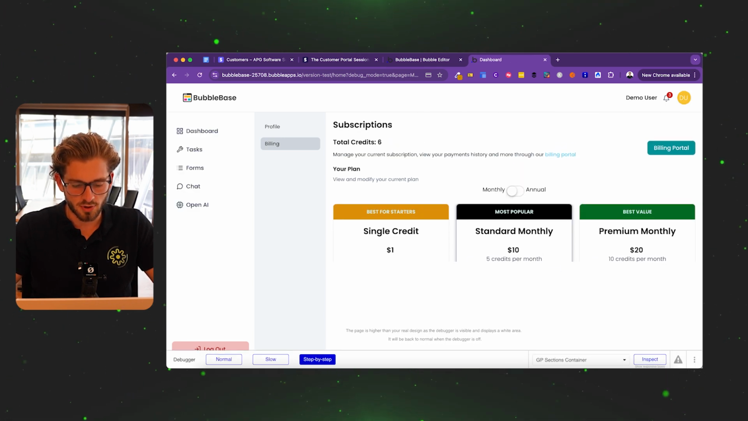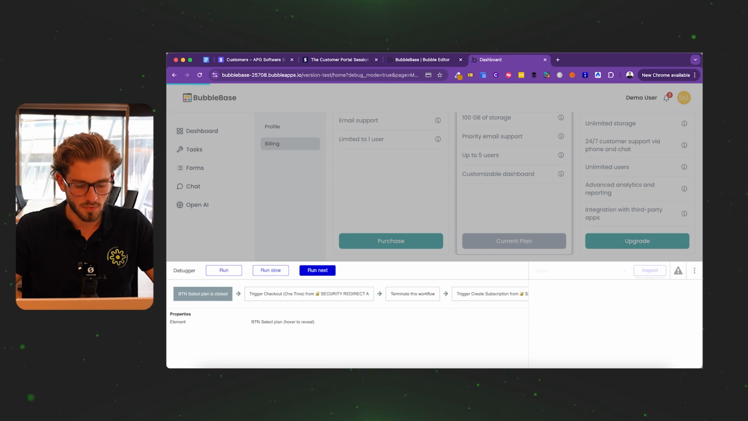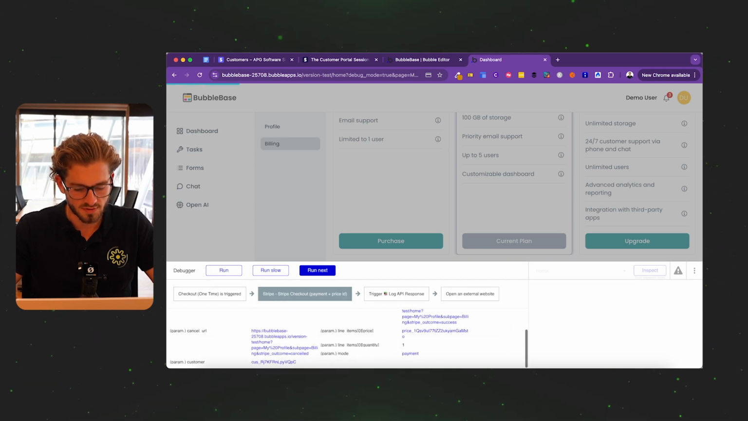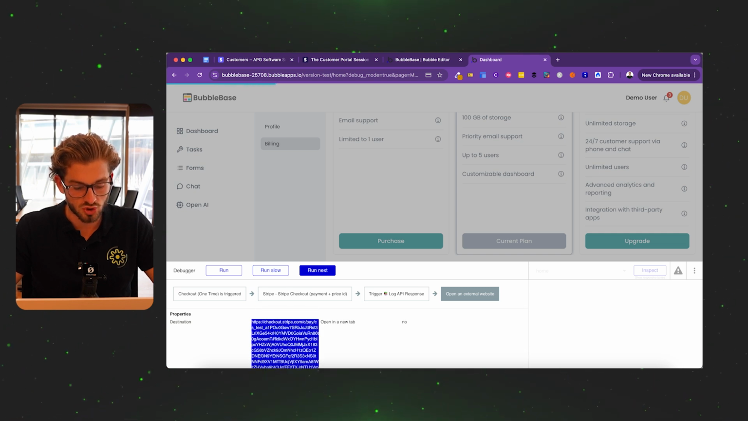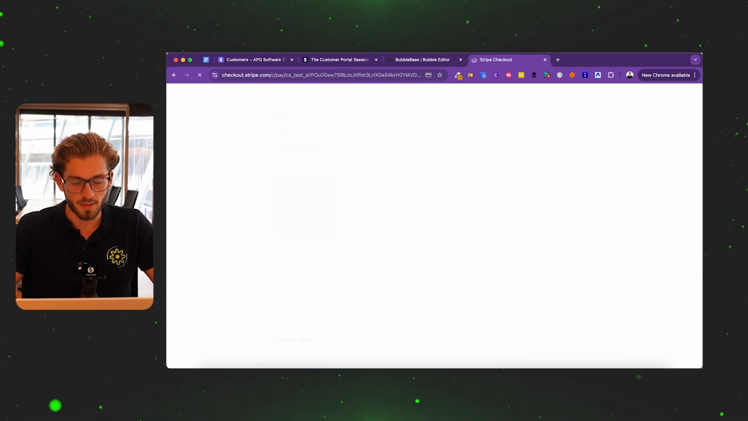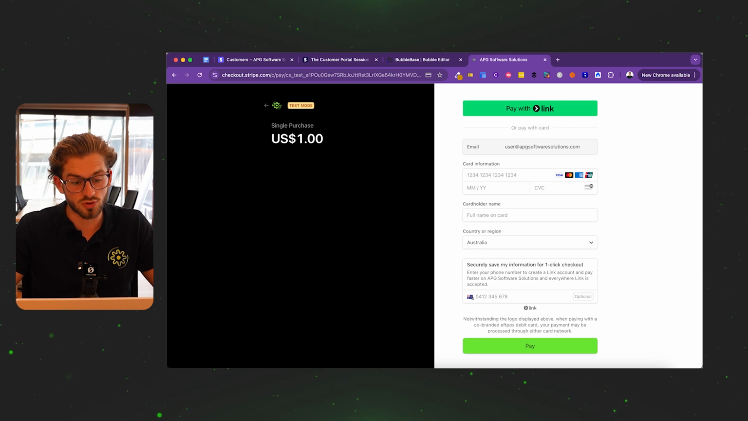When a user clicks purchase, you can see we're going through the workflow, we're passing all of this data, and then the response we're getting is a URL to Stripe checkout. And so when we run that, we get taken to this Stripe checkout page. Now you can see up in the top left here, it says test mode. If you're testing, it should say test mode. If you're not testing, it won't say test mode.